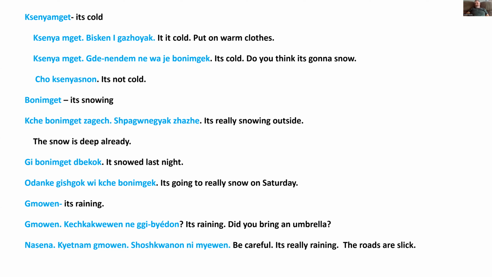Remember what I talked about last time with Gamoen. One way to remember that word is to think about how after it rains you have to mow your yard a lot of times. You got to get gamoing after it rains. Gamoing ketchkakwe wenne gigibiadon. It's raining. Did you bring an umbrella?